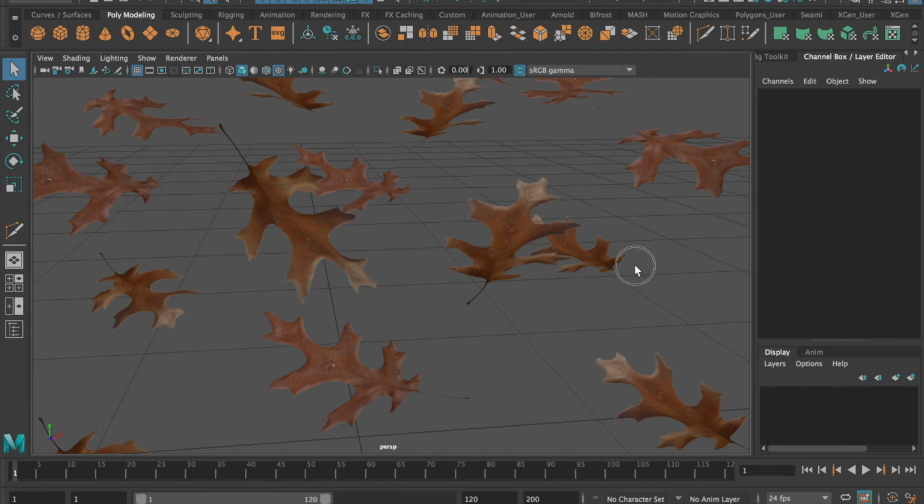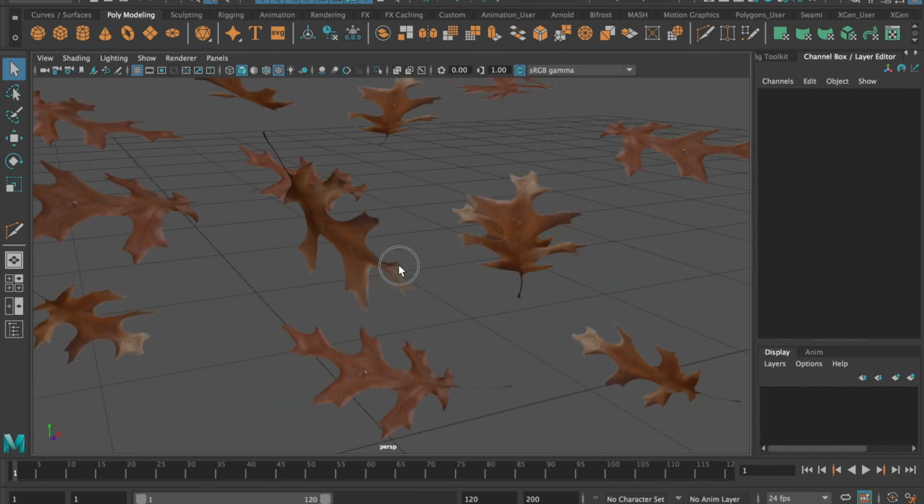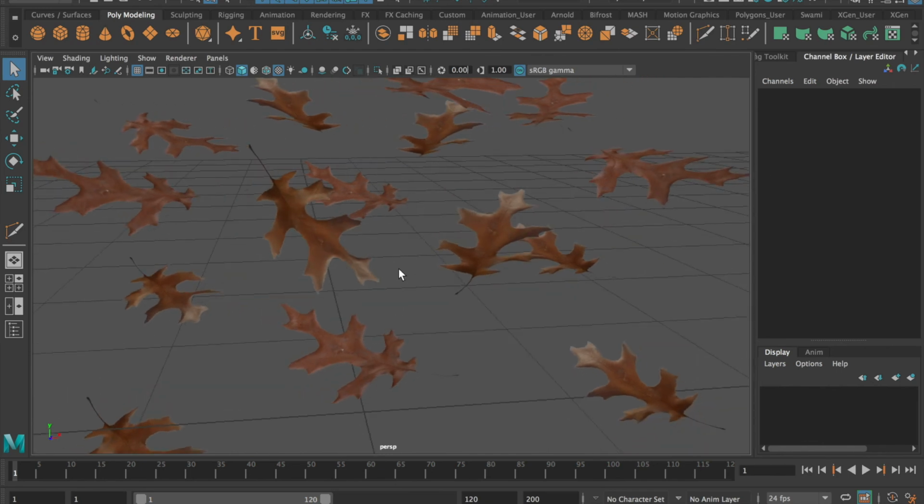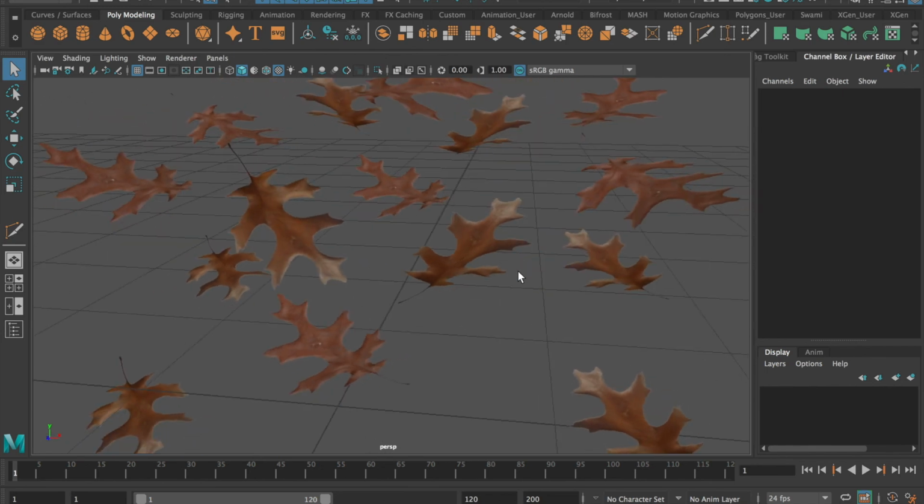Imagine modeling a leaf. One thing I hope you get out of this demonstration is that sometimes a texture solution is better than a modeling solution. I hope you have enjoyed this video, and thank you for watching.